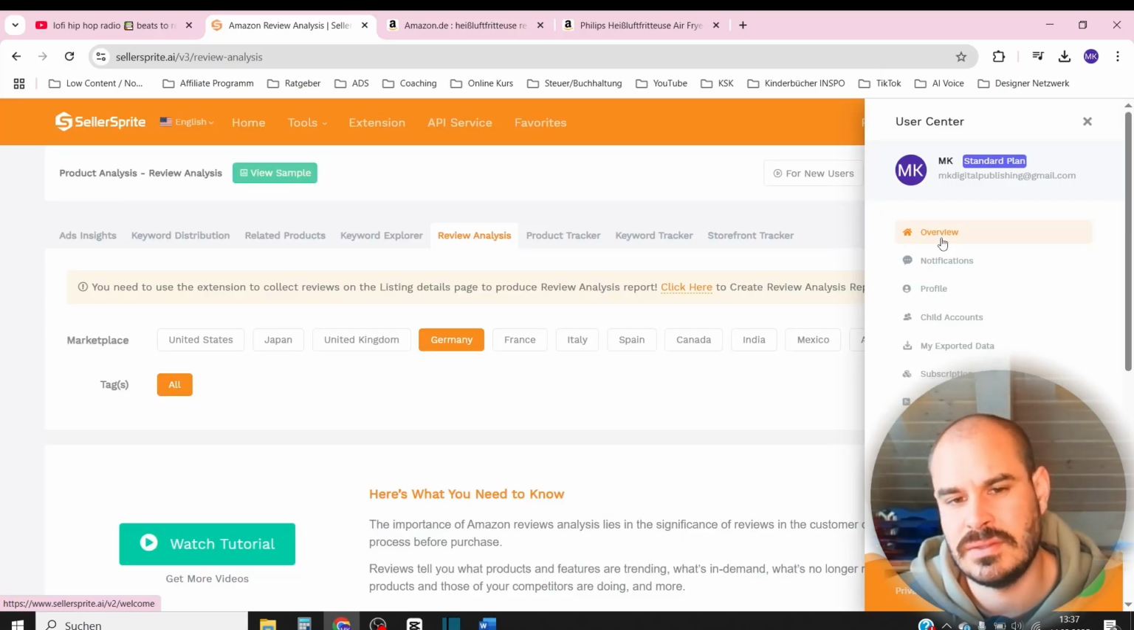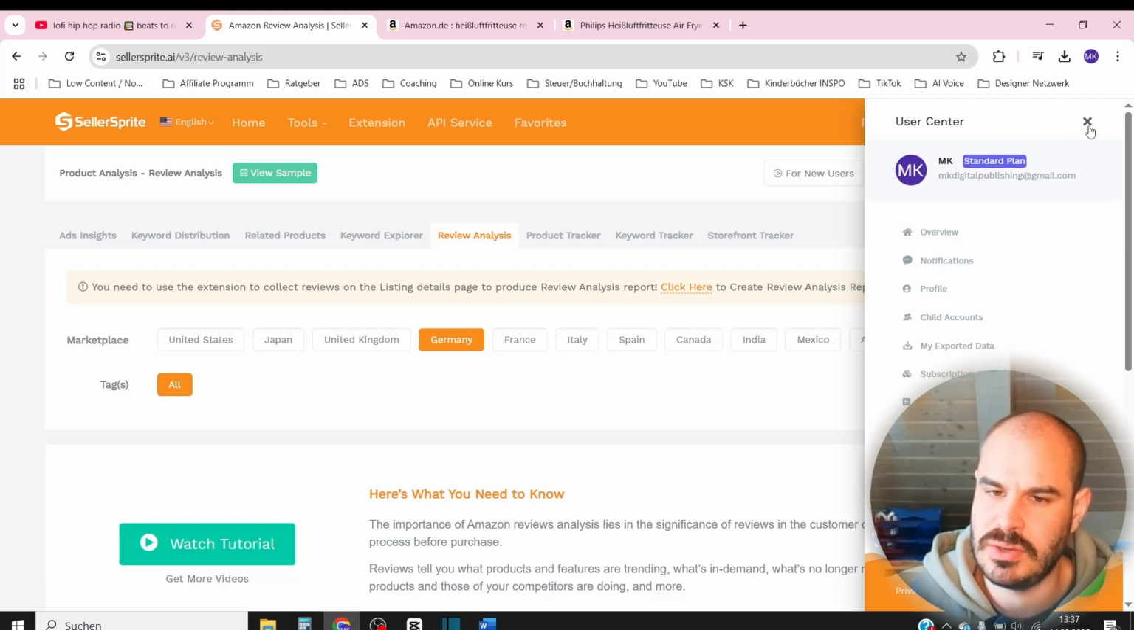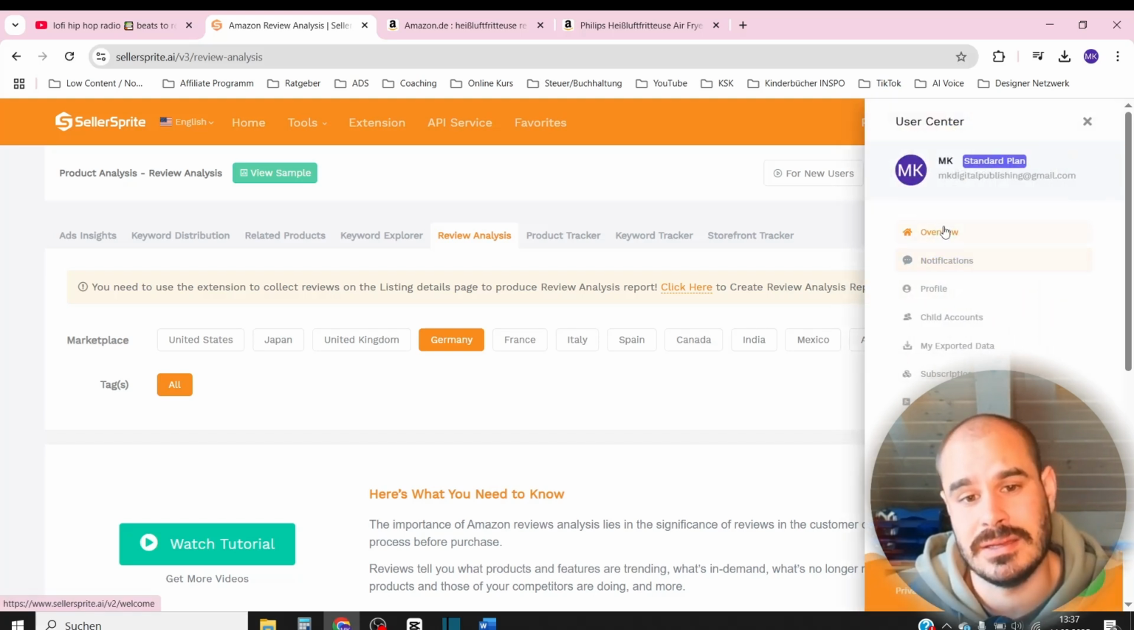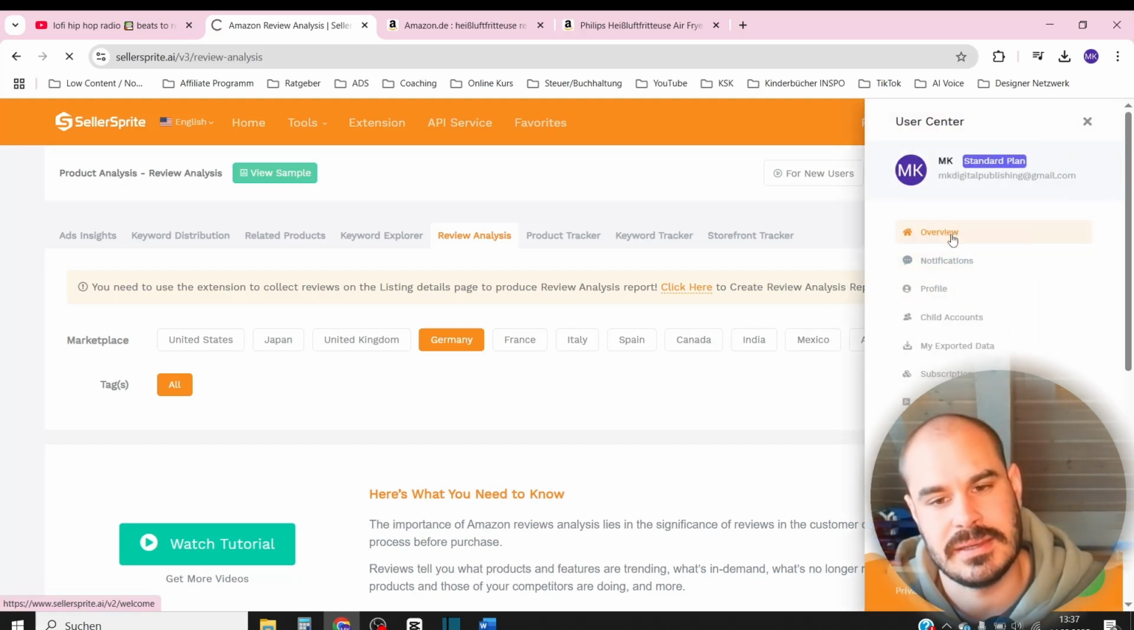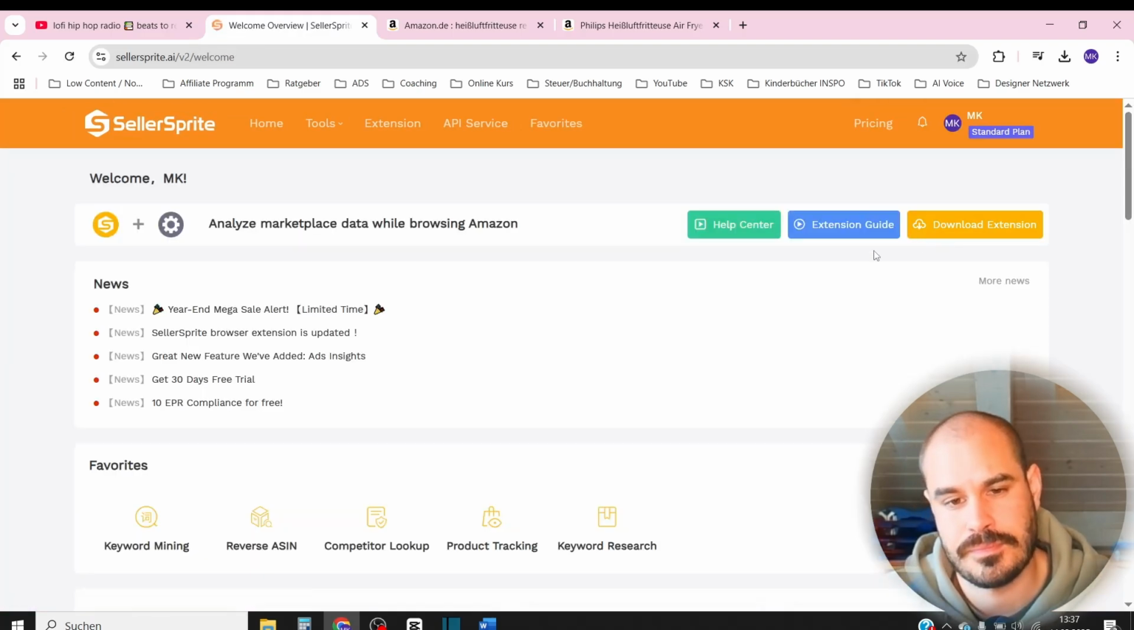If you want to go back to the main dashboard, simply click your profile icon at the top, then click Overview, and you're back at the Sellersprite home screen.